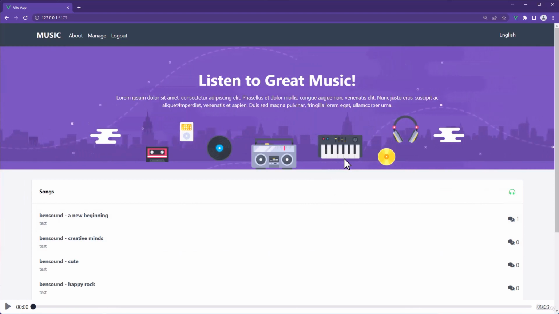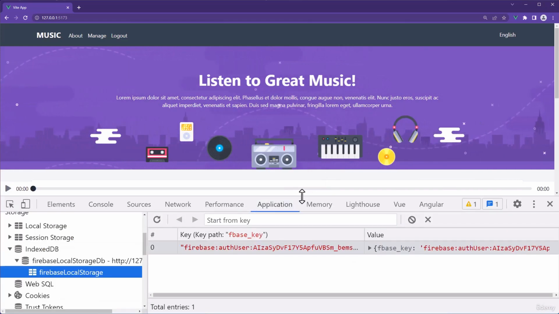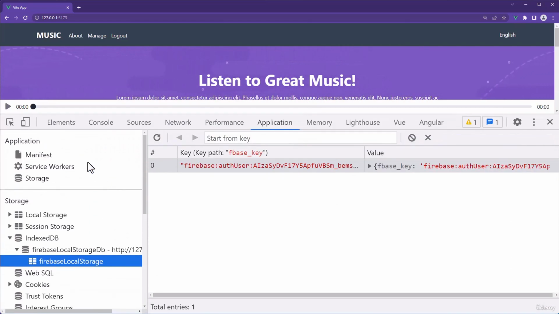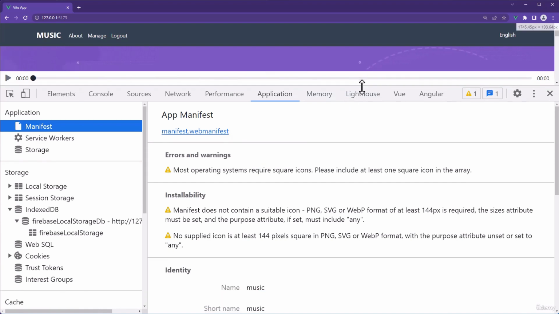Initially, nothing seems different. However, we can use the developer tools to view the manifest file. Under the Application panel, this panel has a section dedicated to progressive web app features. On the sidebar, click on Manifest. If our app did not have a manifest file, this page would be blank. As you can see, a manifest file has been detected from our app.